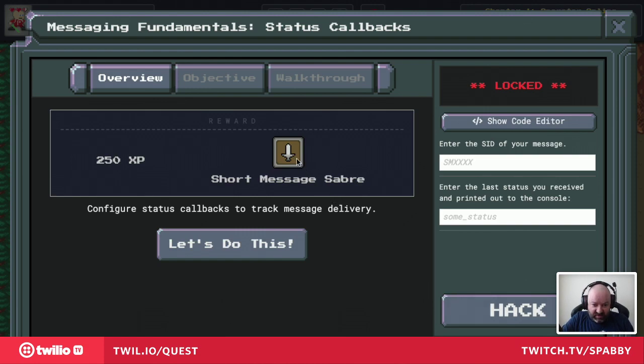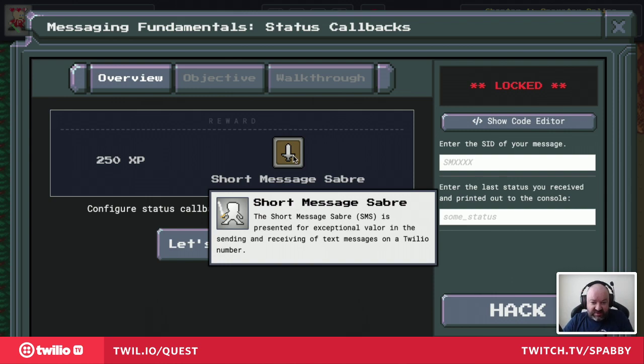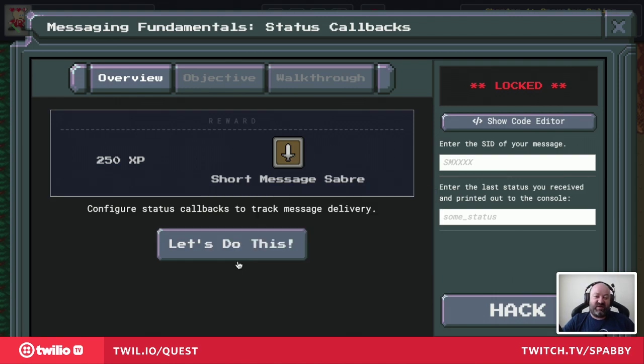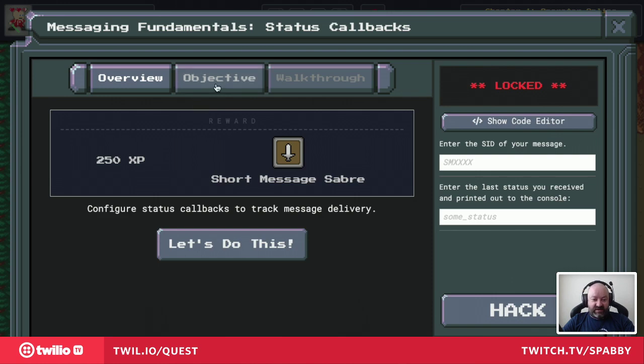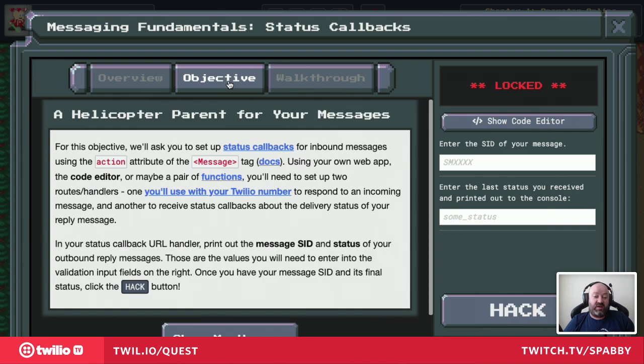What does this look like? I really want it. The short message in Saber is presented for exceptional valor in the sending and receiving of text messages on a Twilio number. I am exceptional, so I deserve the short message in Saber. Let's figure out what we need to do. Configure status callbacks to track message delivery. This is cool stuff, actually. So, when we send our messages, it's easy. Like, in lots of cases, we can just throw them into the void, right? And just hope that they get there. But we can get these status updates sent as webhooks to callbacks that we define.